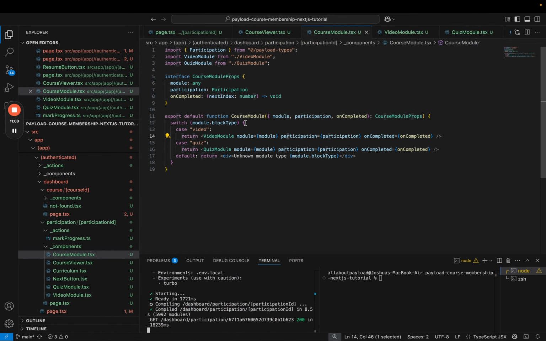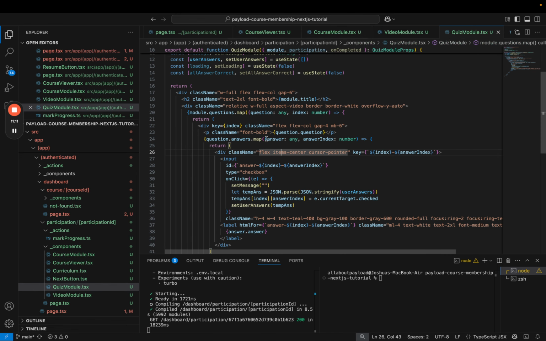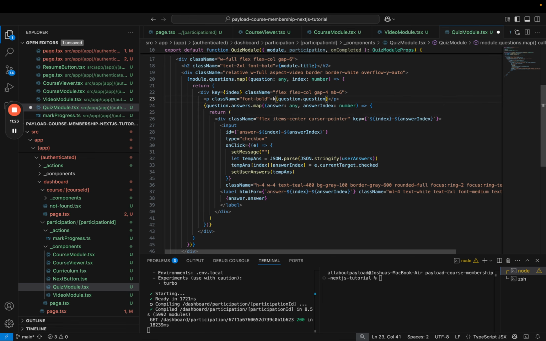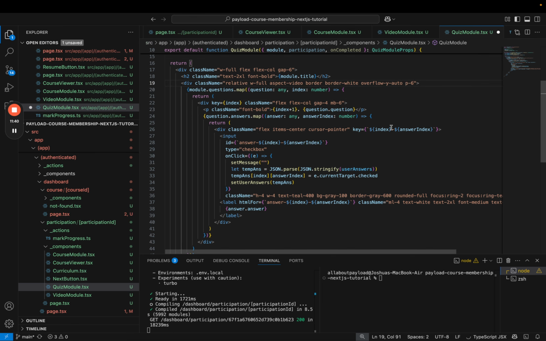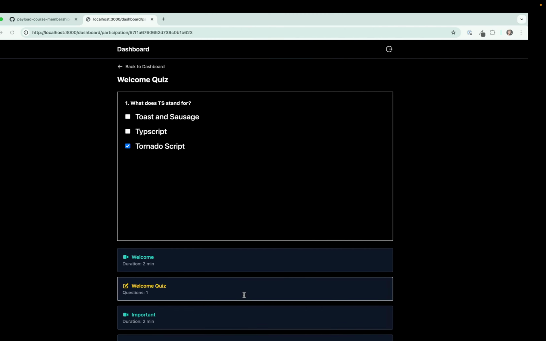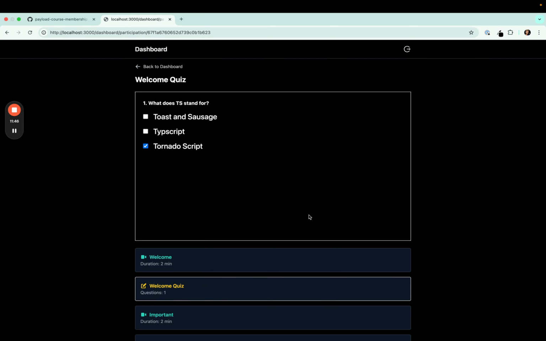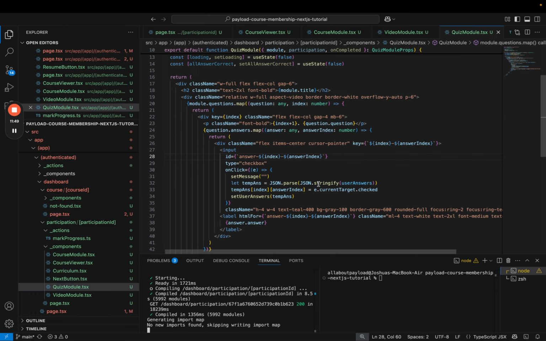One more thing we want to do is to add a number to here. So no, this is the title. I want to add it to the question here. So index plus 1 dot, and we also should add some padding on here. P6. Let's save this and let's see how it looks. Perfect. That's way better.